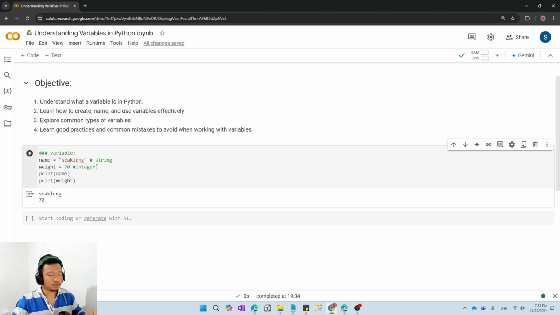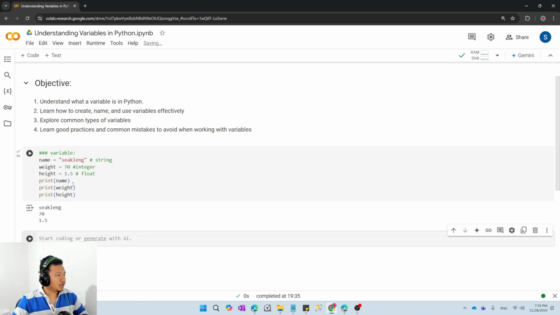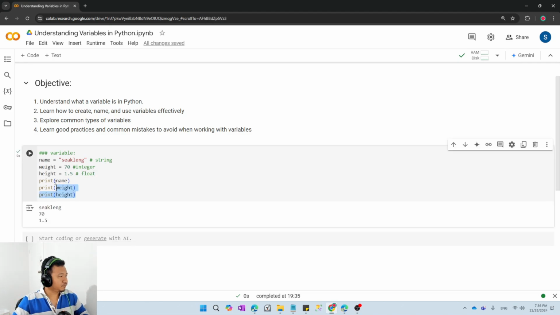Wage is the variable name, 70 is the value of that particular variable, and its type is integer. So now we assign another one. Assign height. Sorry, it is not my actual height, I just put it randomly. So height is another variable, and it has a value 1.5, and 1.5 is nothing but a float. So you see, now we got this and we got the output.